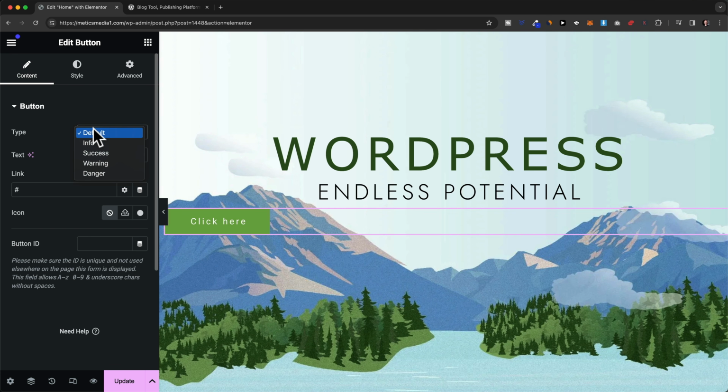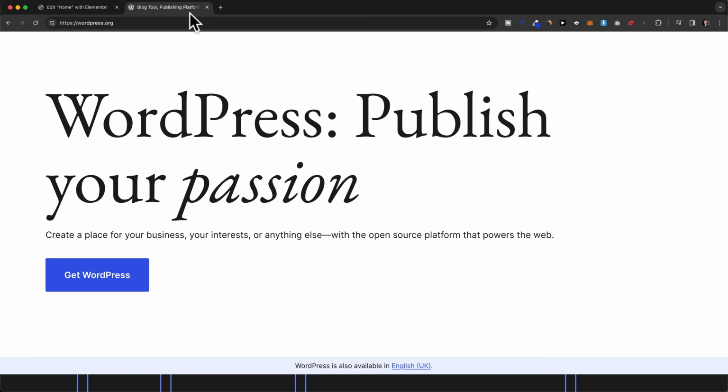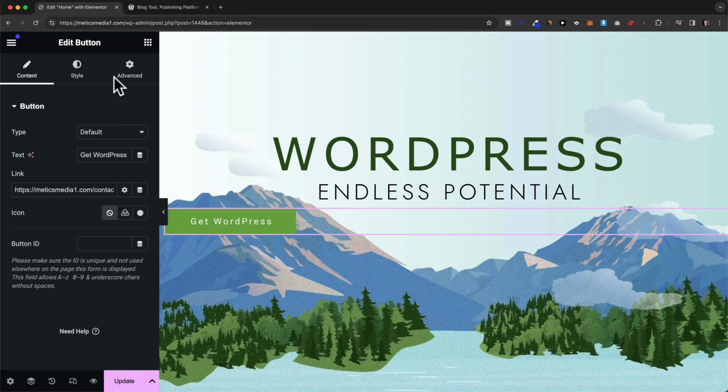First of all, for the type, we're just going to leave it at default. And then for the text, we want to change it to Get WordPress, because that's what our other button says here that we tried to emulate. Then we always want to add a link to our buttons so that when people click on it, it will actually go somewhere. So here under link, let's say we wanted to go to the contact page. We can just type in contact, and then we can see the contact page right here. We click on it, and this will take the URL of our contact page to this field. Then we can also add icons to our button, but we don't have any icons here, so we're not going to add it to our button.